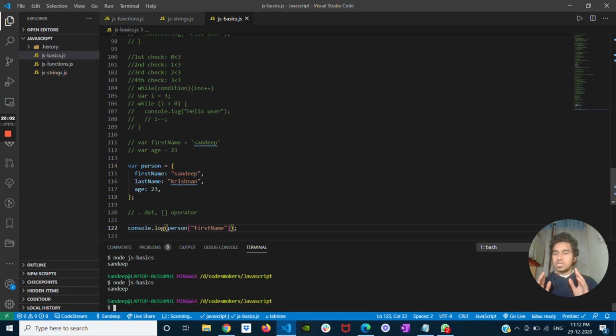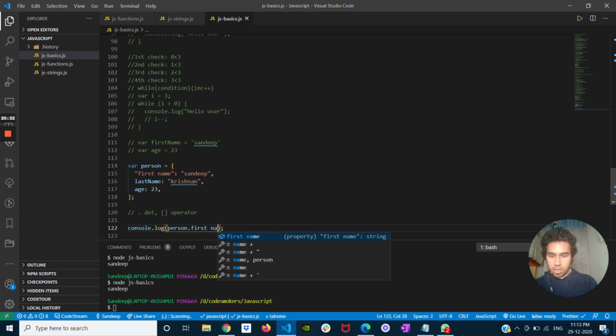So let's say I'll give you a first example of when you have to use a square bracket notation. So let's say instead of using the camel casing, if I keep it separate, and if I enclose the key inside inverted commas. Now if I use the dot operator, I won't be able to access this, and I'll show you as well. So I'll just use a dot operator, which I know I won't be able to, but still.